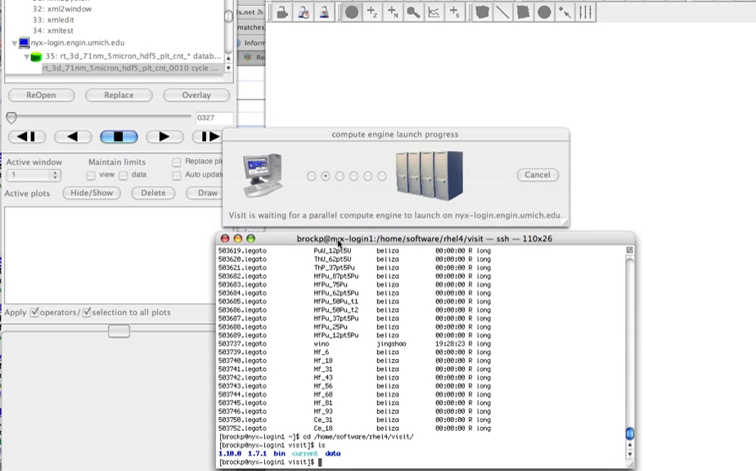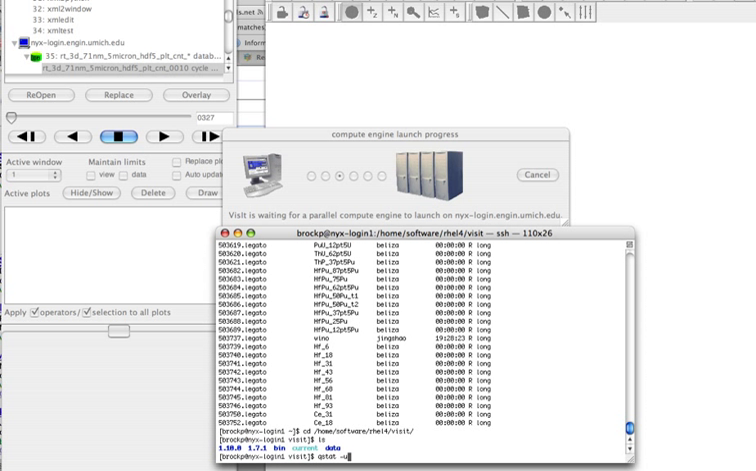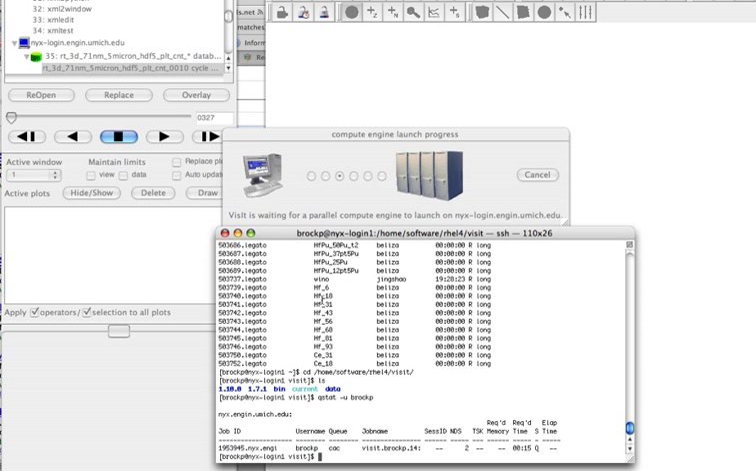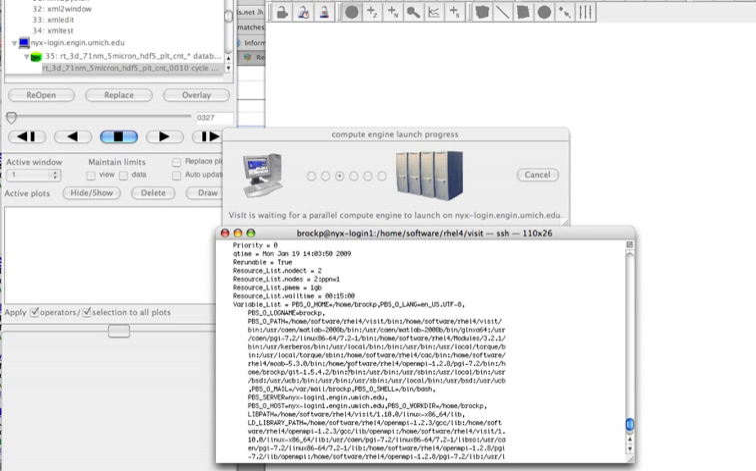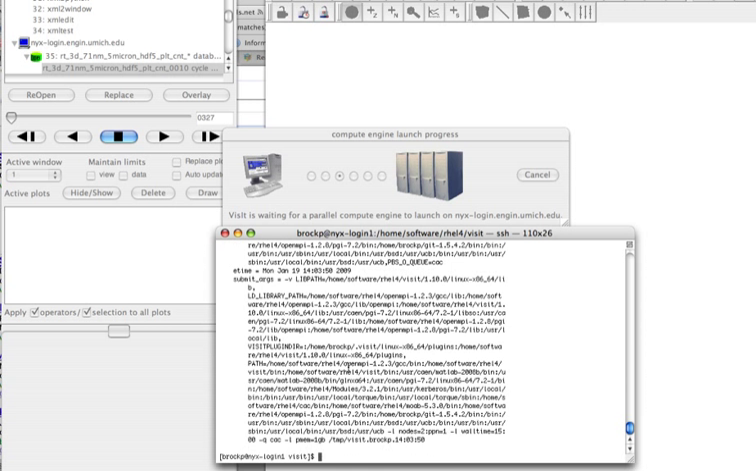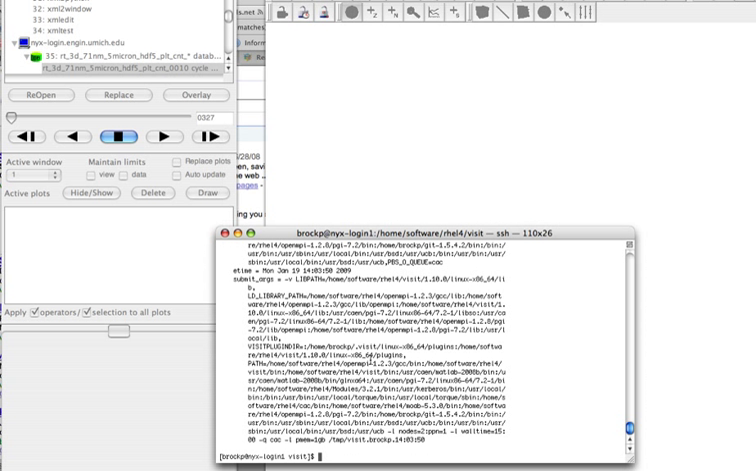If I actually look on the cluster now, I see that I have a job named Visit for 15 minutes, 2 nodes. And you can see that everything is set by Visit correctly for me. It's all done. You don't have to do anything. No interactive jobs, no nothing. It does the right thing.